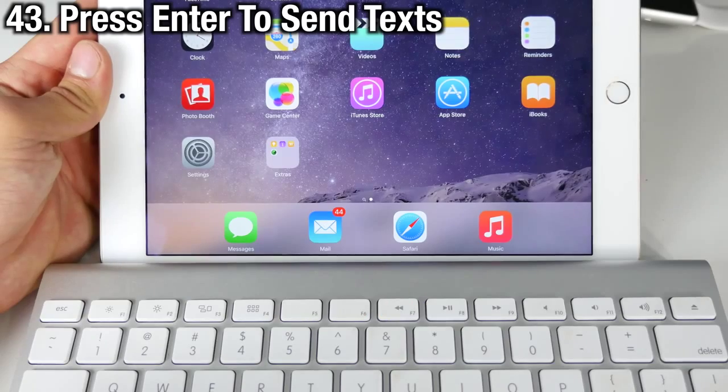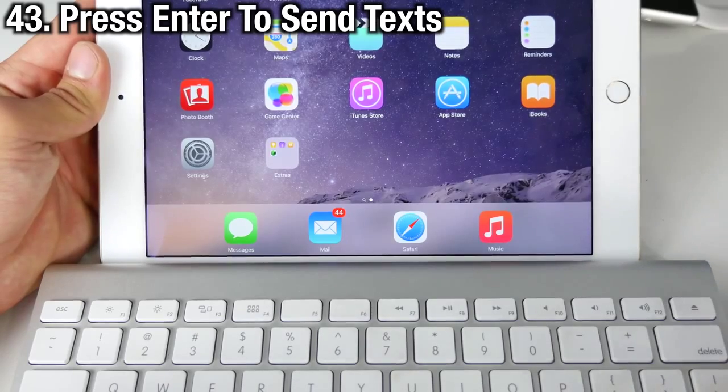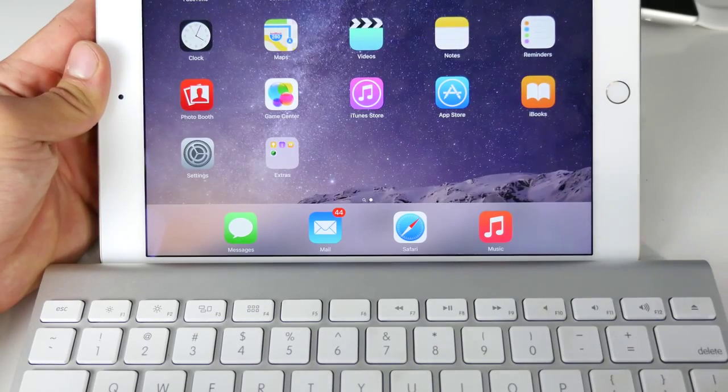Now, when using a Bluetooth keyboard with your iPad and you're inside of the messaging application, you can actually send texts with the enter button. Finally, a lot of people have been asking for that for a while, and there are many more shortcuts as well.